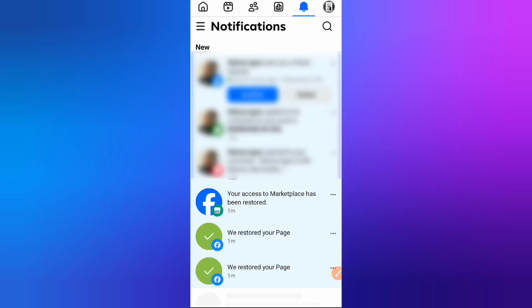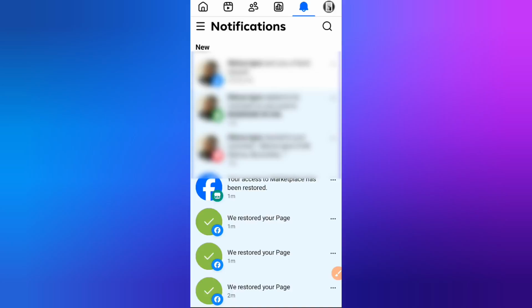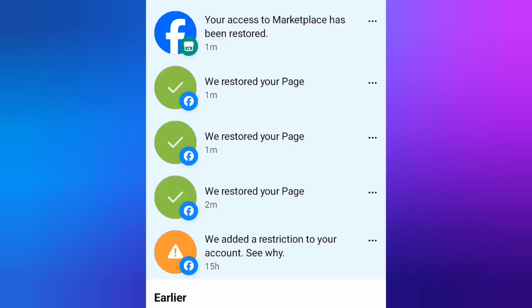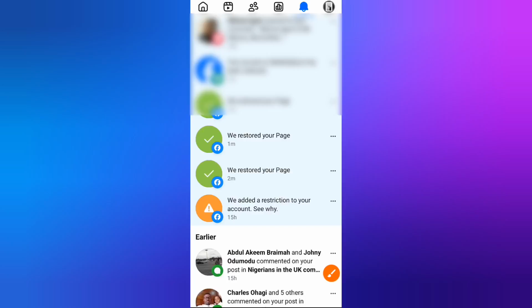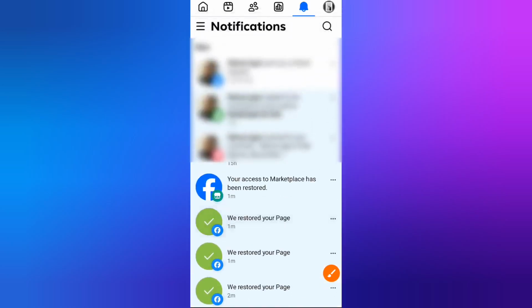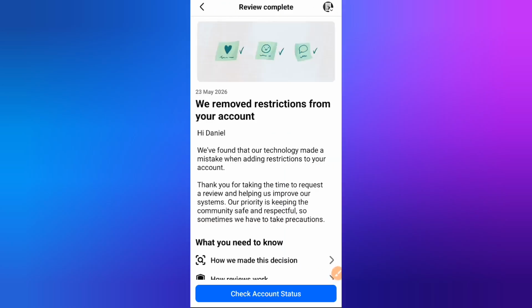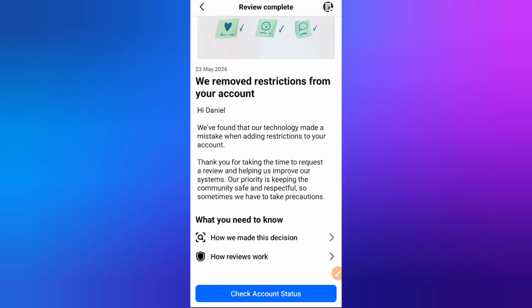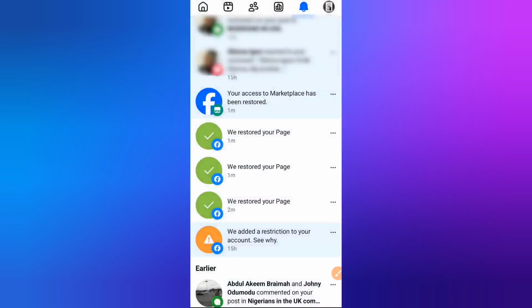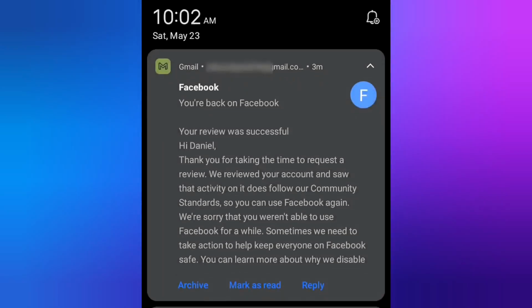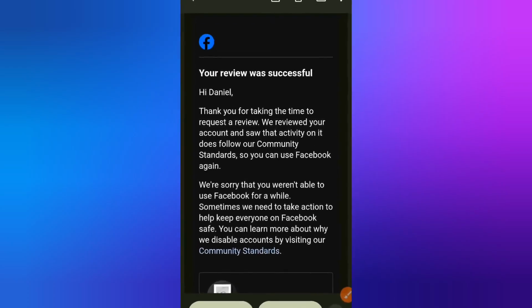So you can see right here in my notification that they have restored my page, right? That notification you saw was the situation before I restored this very account. So you can see my page has been restored, and we have added a restriction to your account. The restriction is basically about not being able to create or manage a group until 21st of June 2026. But my page has been restored, right? And everything is back. So this is what I want you to know. This is the video I have for you. This is how to get your Facebook account out of restriction. You'll also get an email confirming that your account is out of restriction.